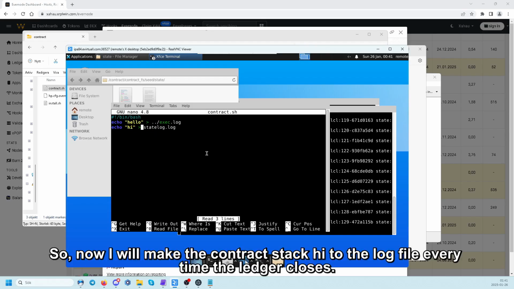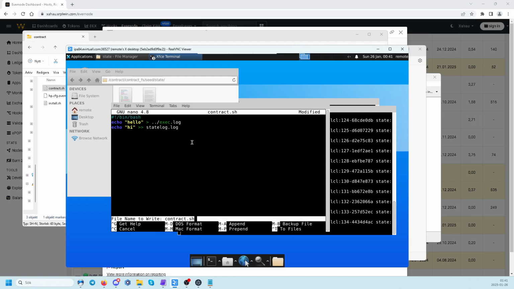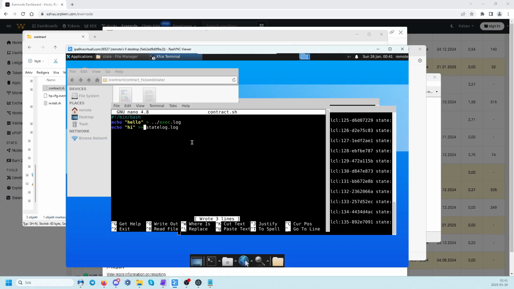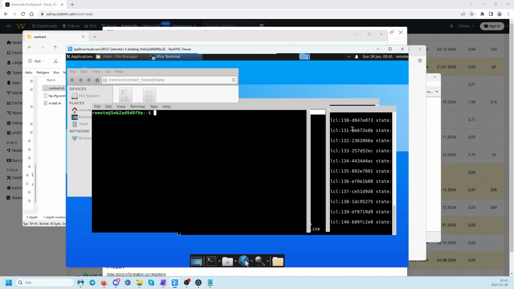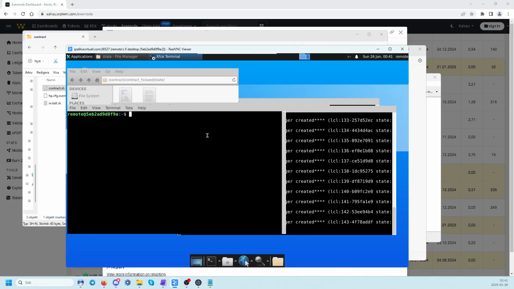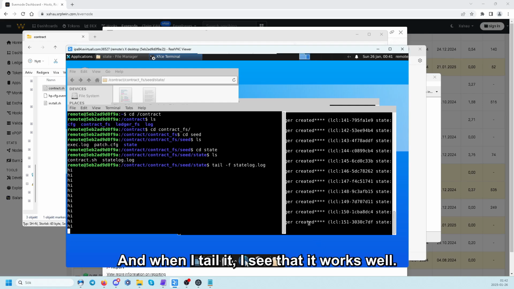So, now I will make the contract stack high to the log file every time the ledger closes. And when I tail it, I see that it works well.